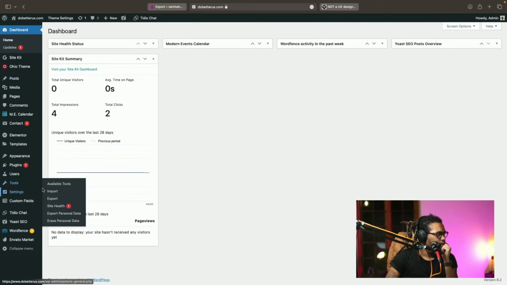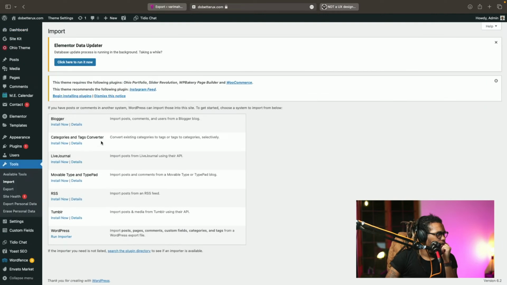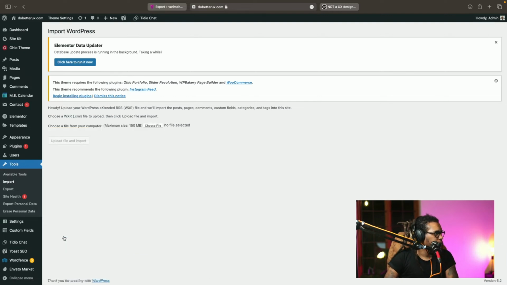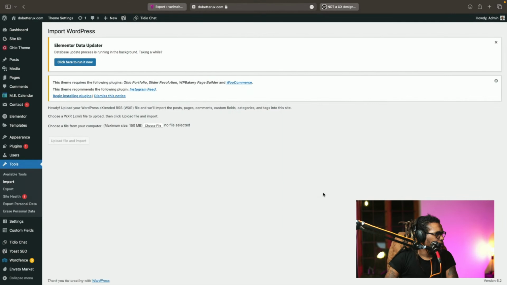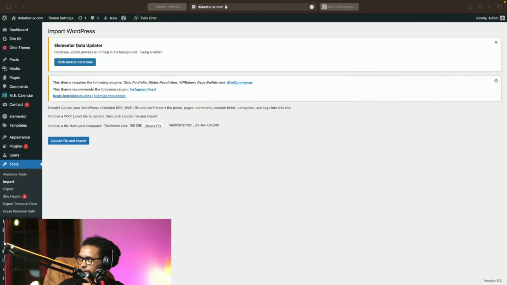Let me work on the posts now. And here I want to run an import, and let's just run the WordPress one. We're going to choose a file. Let's go back here so that I can go into my files without exposing myself too much. Okay, there's the file that we want. Okay, cool. Selected the file, and we're going to go into upload file and import.